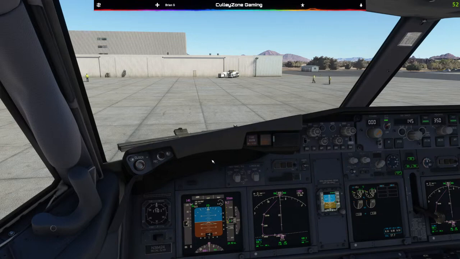I mean, if FSX would have been 64-bit or moved over to 64-bit, I think it would have lasted so much longer.